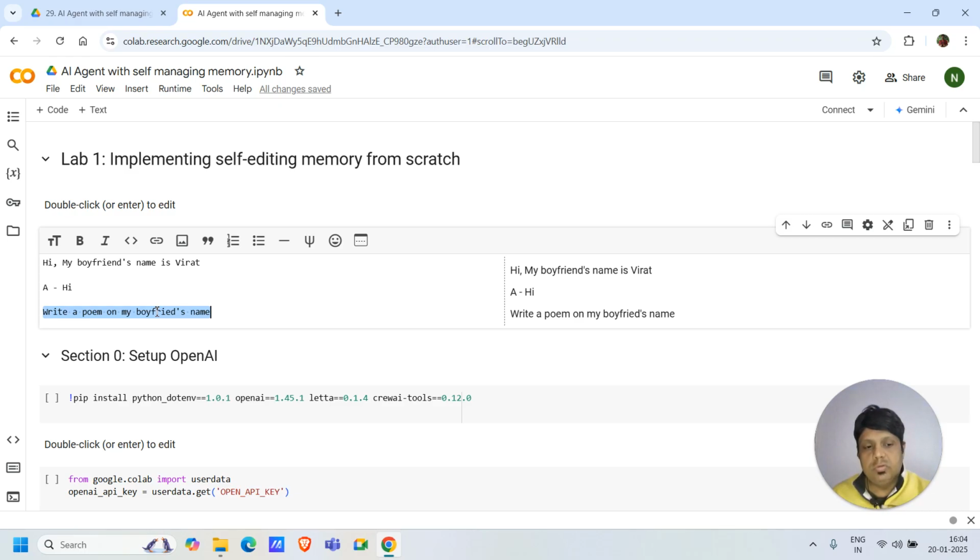Now, there are challenges with this because you can see every time we have to send these messages. So, first, there is a limit to the context input, right? And at the same time, if the context input becomes large, we'll start incurring more money because the pricing depends on the input tokens as well, right?